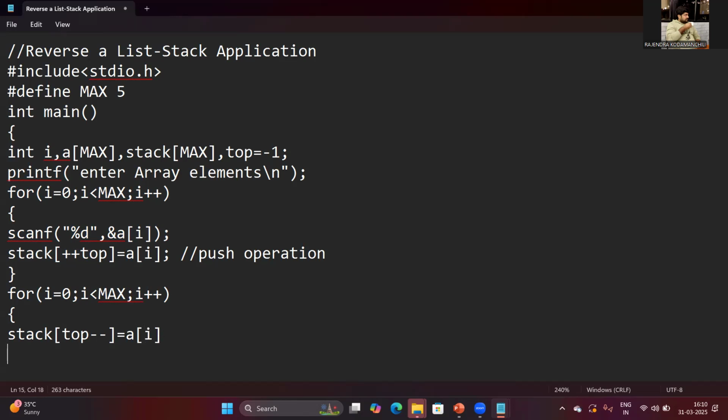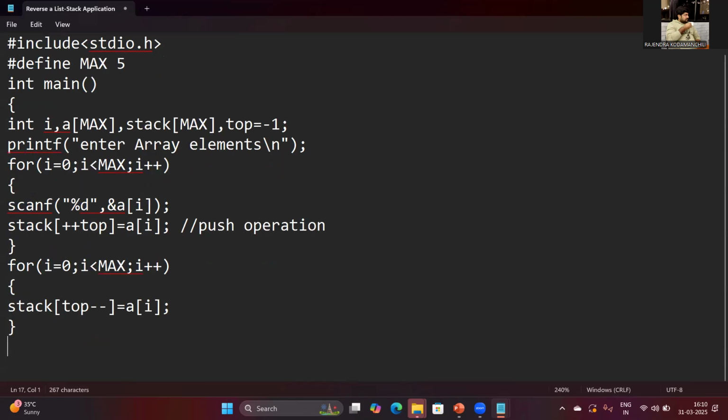Now I would like to pop all the values from the stack to the array. This operation is called the pop operation.